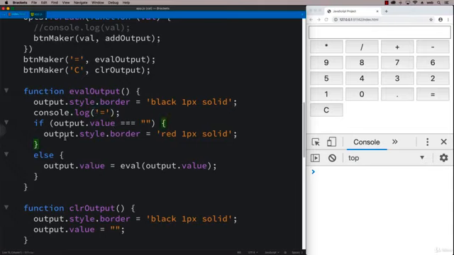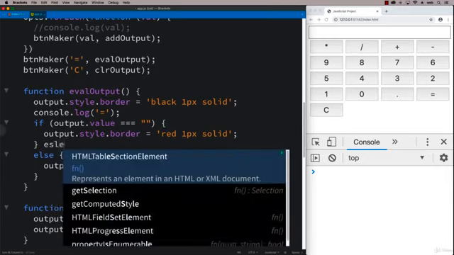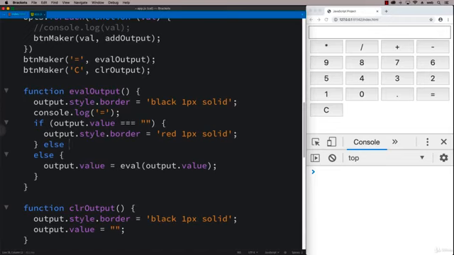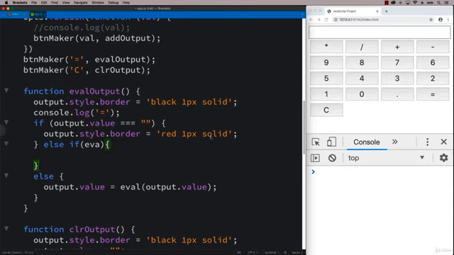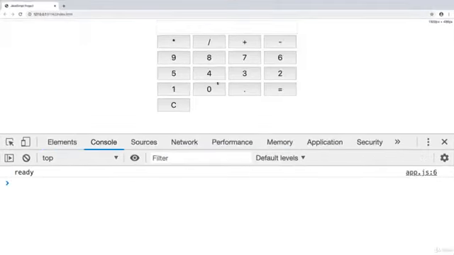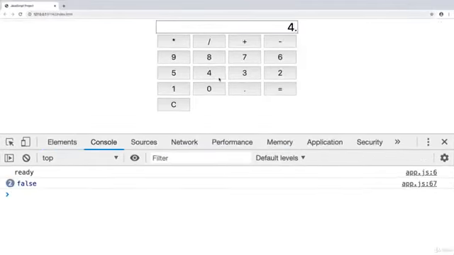So we're checking to see if there's no value there, and we're also going to add an else if condition. The else if condition is going to check to see if EVA is true, and if it is, then we just want to throw an error. We don't want to actually do the evaluation if EVA is true. So we'll try that, just to make sure that everything is working properly.